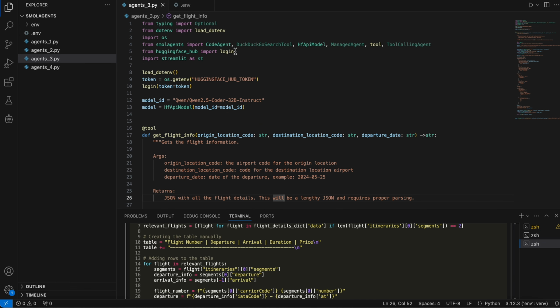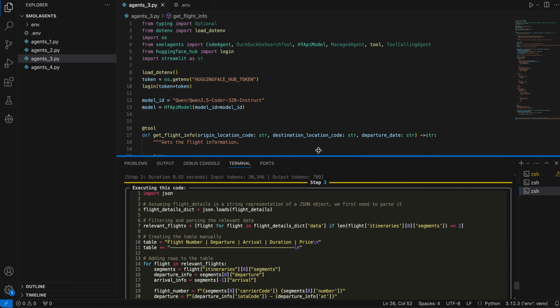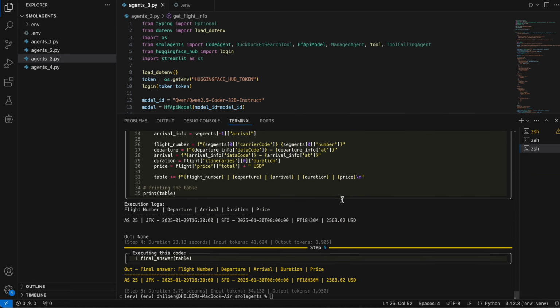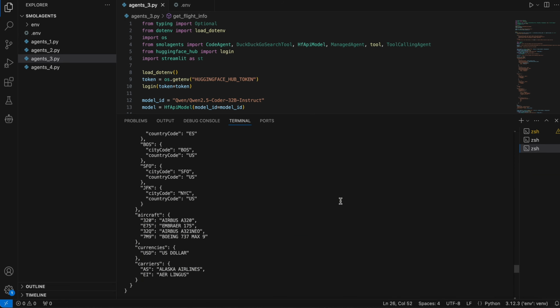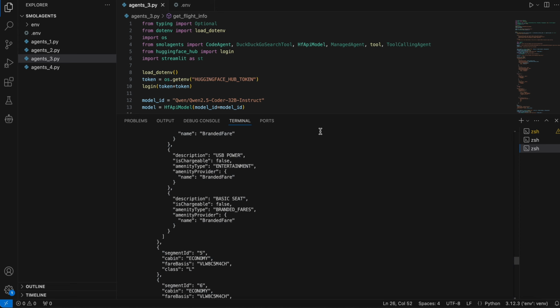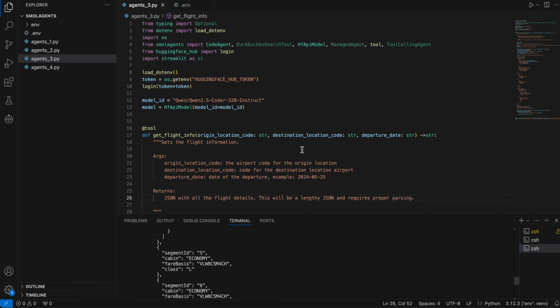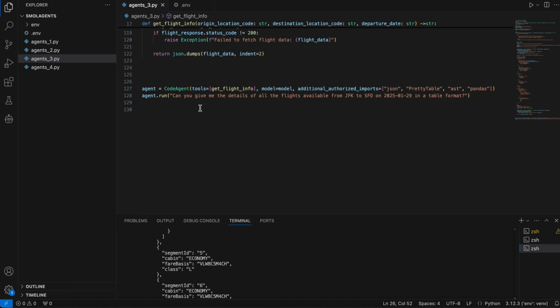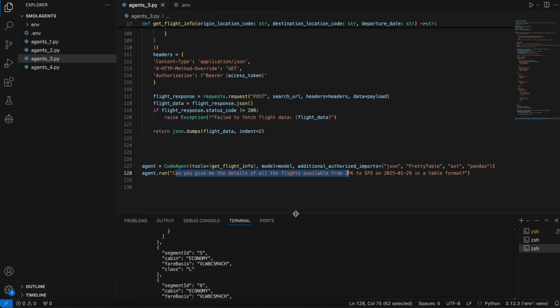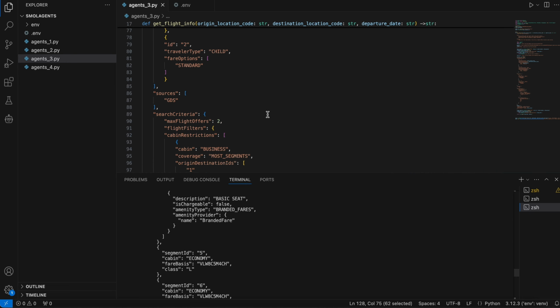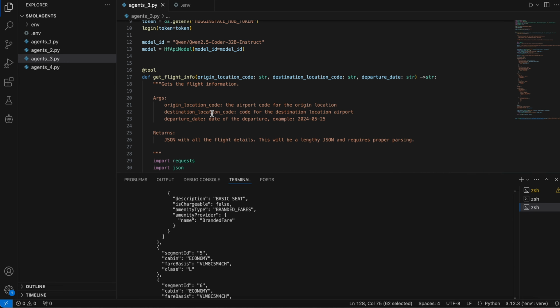Before we jump into the code, I just want to show some results and then walk you through the code step by step. The query that we have given to the agent here is this one: can you give me the details of all the flights available from JFK to SFO on this particular date? We'll go into detail later.